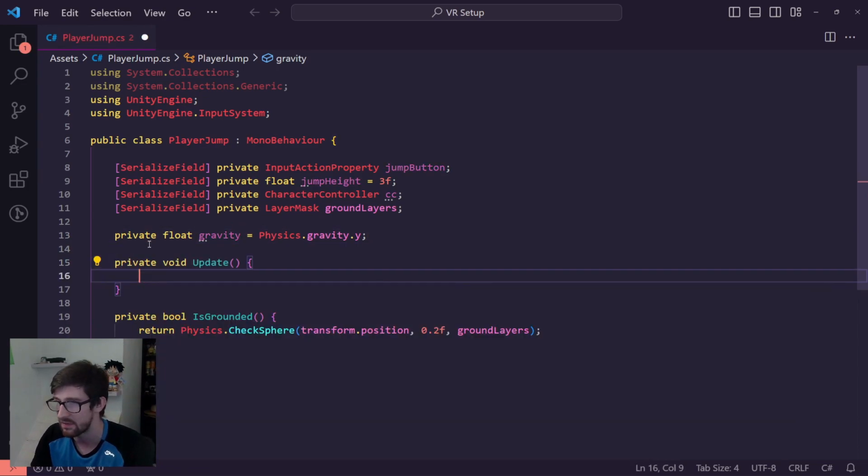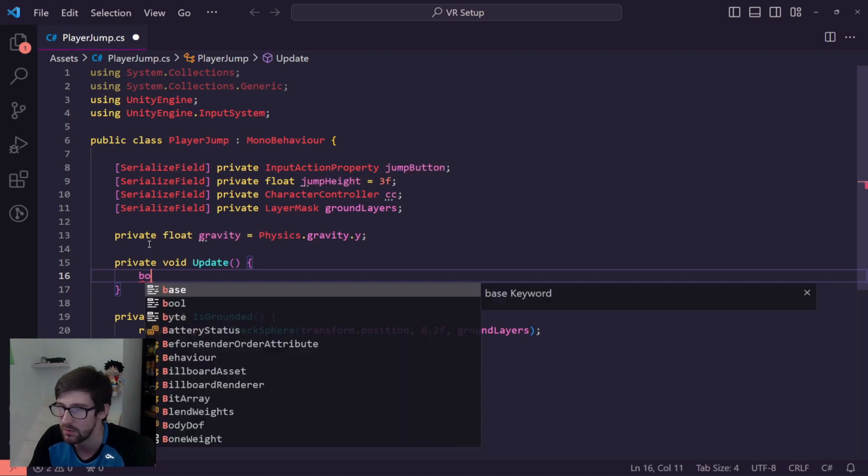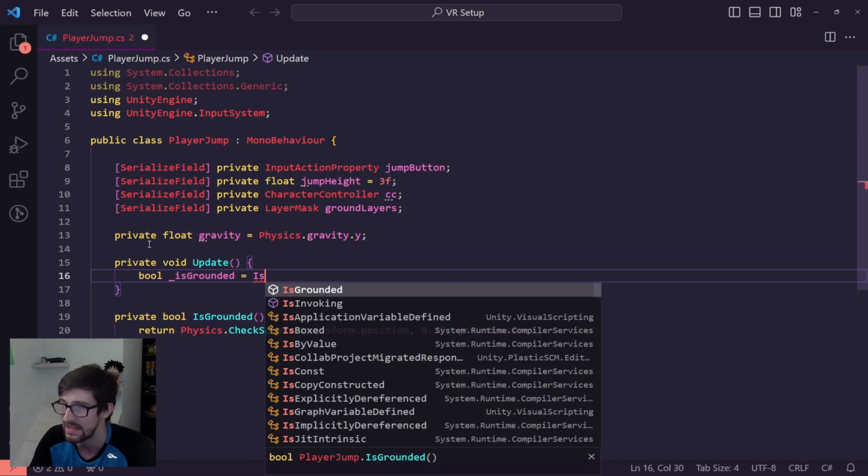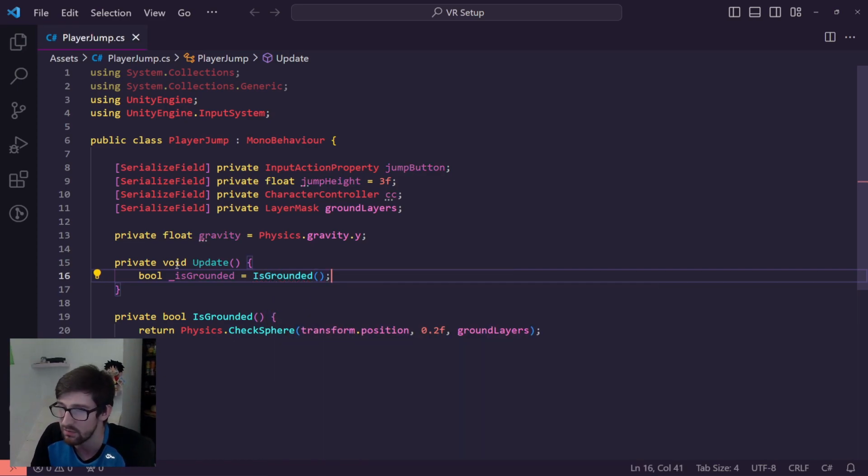Let's go into our update function. First thing we'll do is get a bool called isGrounded, which is going to be equal to our IsGrounded method. The reason I'm storing this up here is so we don't have to call this function multiple times. We can call it once, store it in a variable, and reuse it.